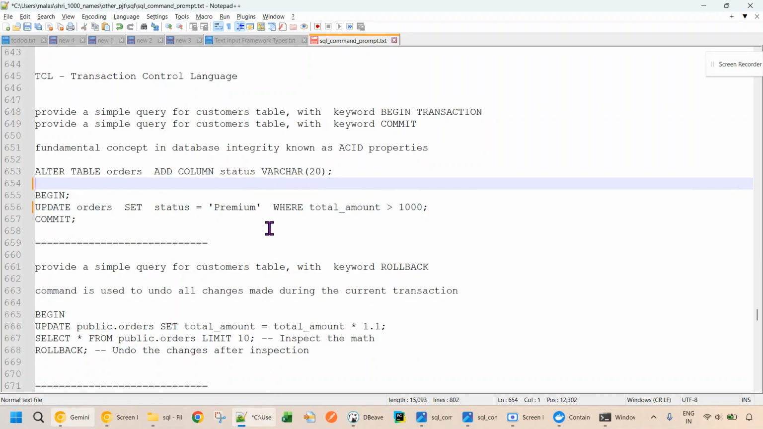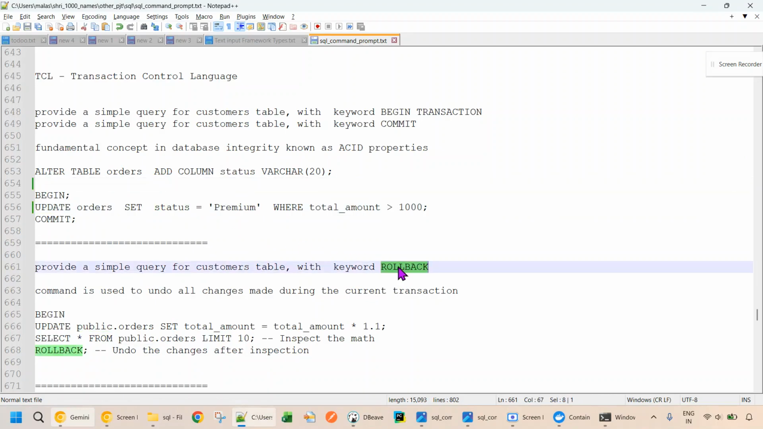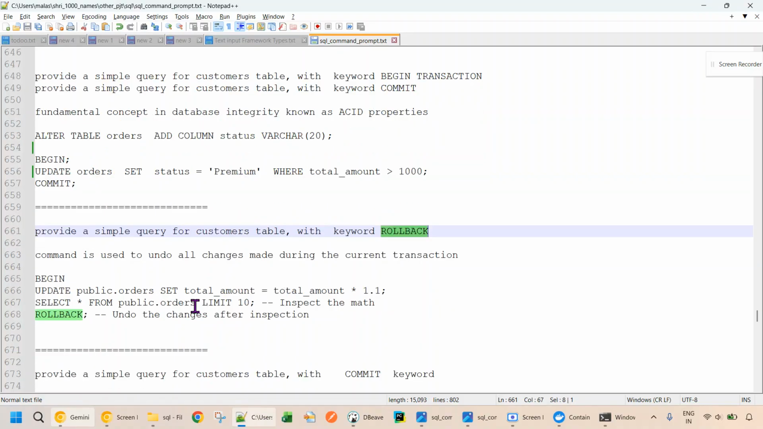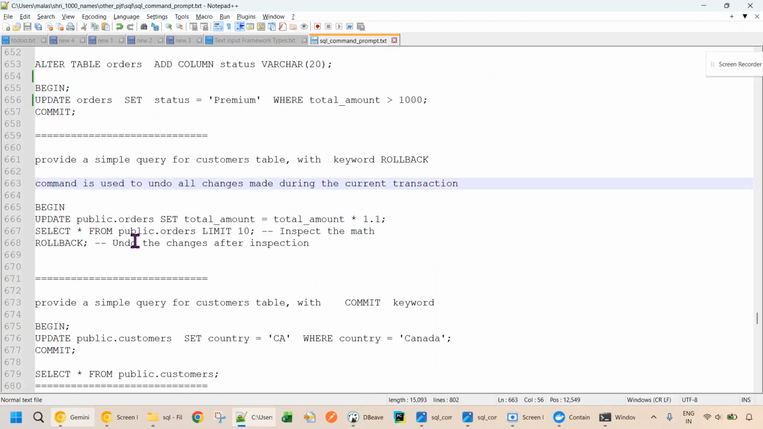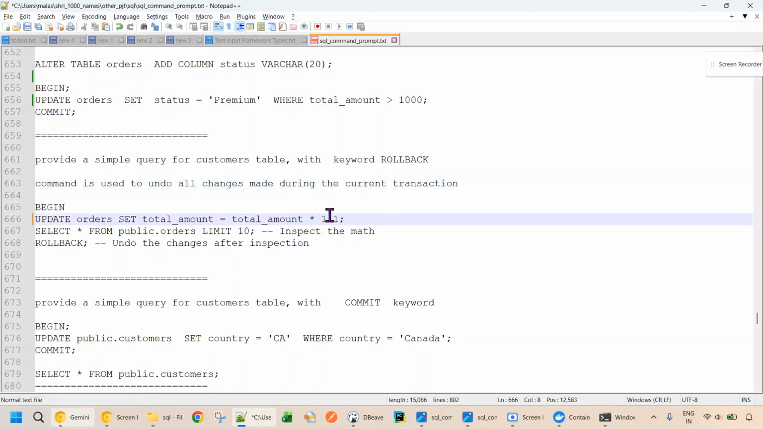Now we'll see the ROLLBACK. ROLLBACK is for safety. The command is used to undo all the changes made during the current transaction. So what I'm doing, for example, for all the orders, I'm setting the total amount as total amount into 1.1. Just some invalid command I have raised. But I don't want that to actually get committed, so that's why I'll use a rollback.